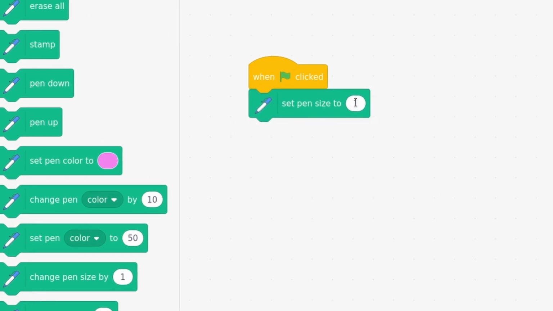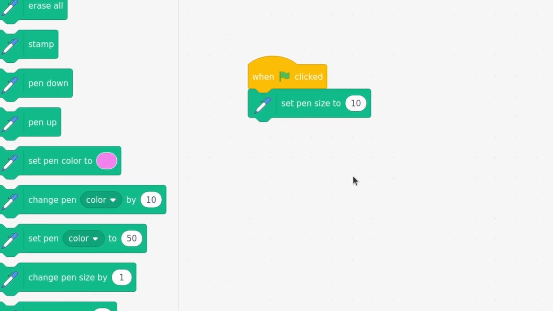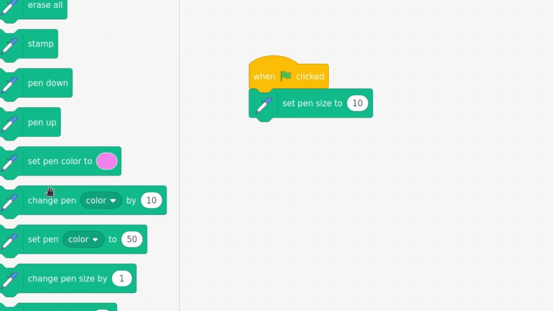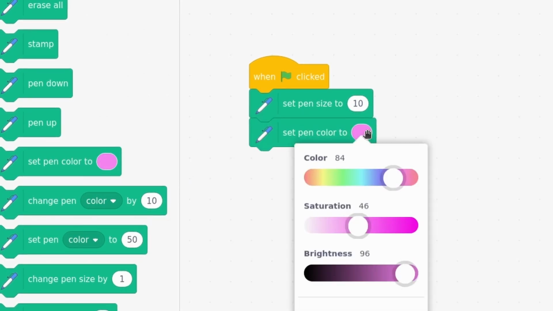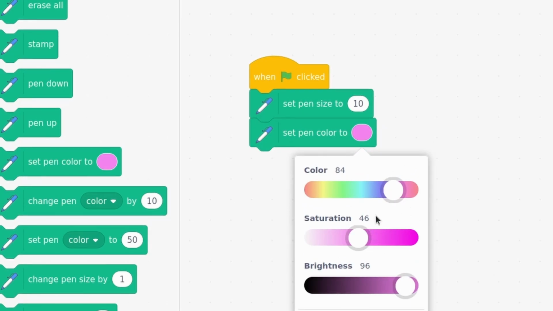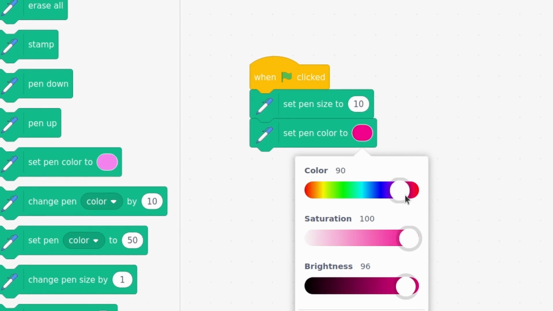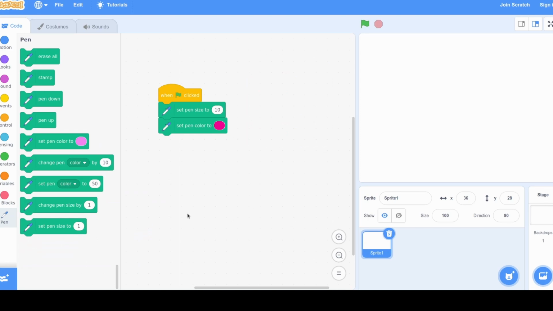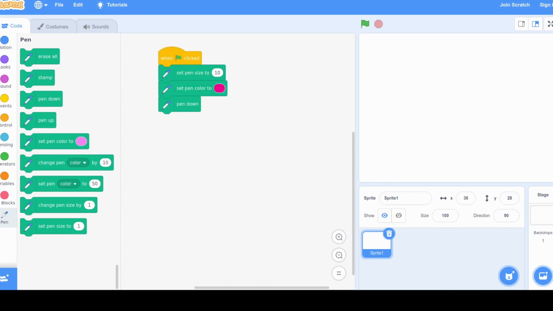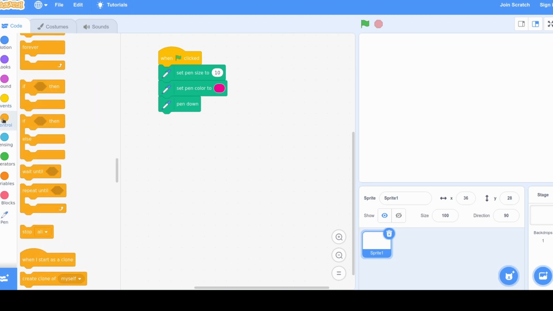Wow, cool. Let's get coding by dragging the set pen size block to 10 under the when green flag clicked block. After that we need to choose the pen color for the logo. I choose the light red color, but you can choose any color you want. For painting we need the pen down block. Let's drag the pen down block under the color block. Well done!